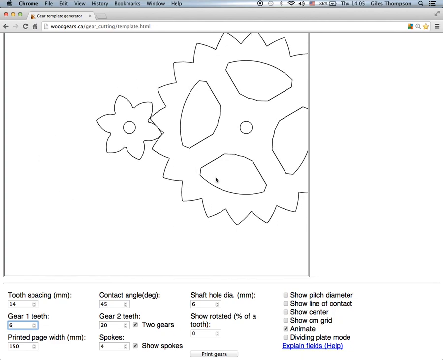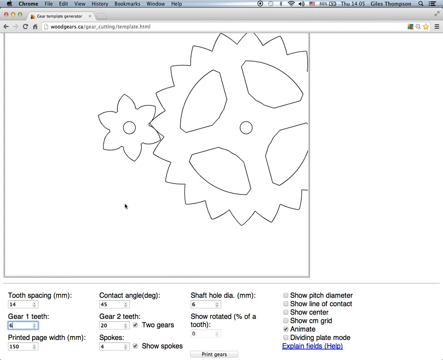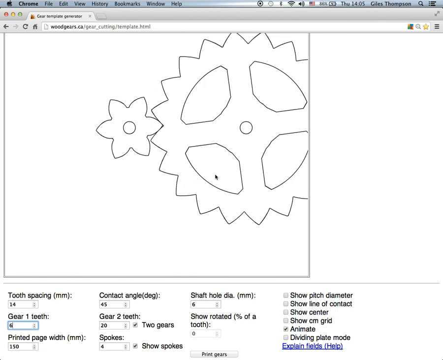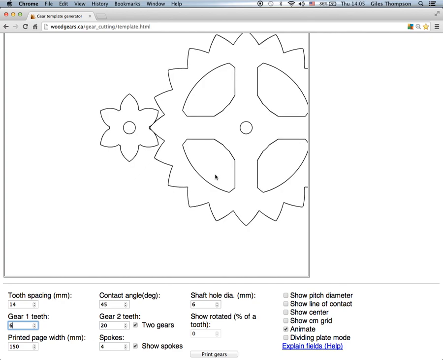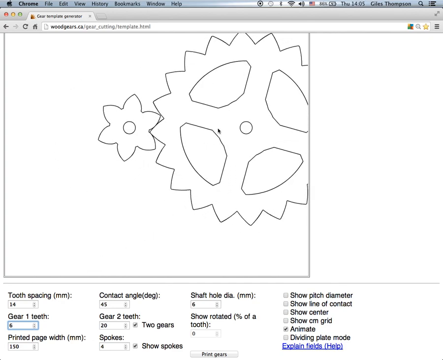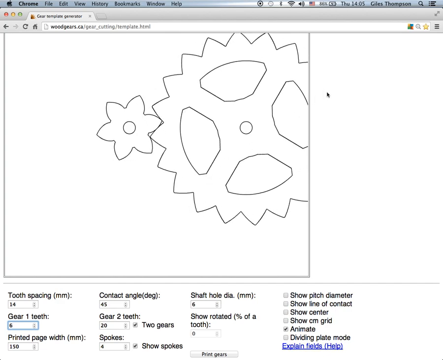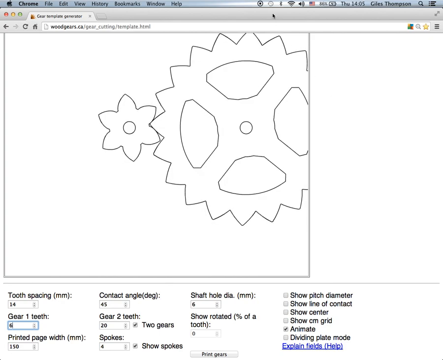This is a great site to just try your gears out, to see what ratios you want and see how things are going to work. Then once you've got your basic idea and they work okay for you, I would suggest that we start to look at how to put these gears into SketchUp.